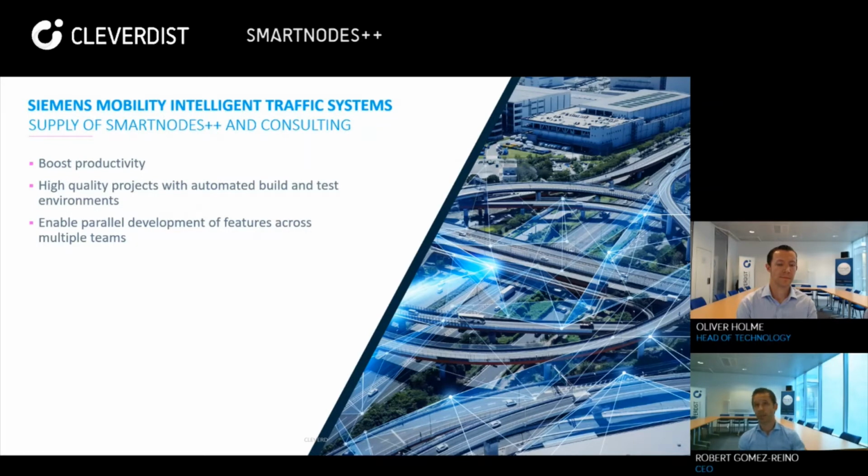These are the reasons behind this: boosting productivity, increasing the quality of the projects with automated builds and test environments and so on, enabling, very important, we talk about portability of SmartNodes++, so enabling parallel development of features across the different teams in the application. And actually, I believe that the version of SmartNodes++ that Oliver is about to show is pretty much coming from the oven. We've been working with Siemens ITS in improving some of the features that were very interesting for them in the last weeks.